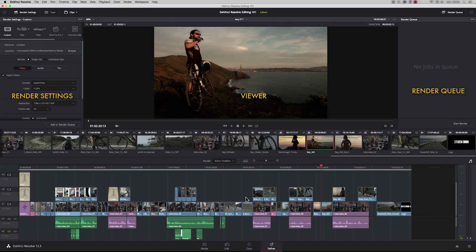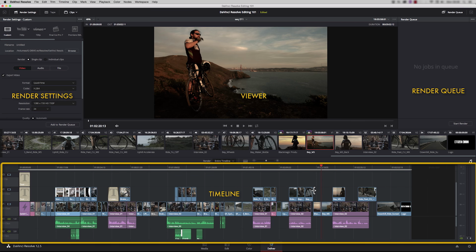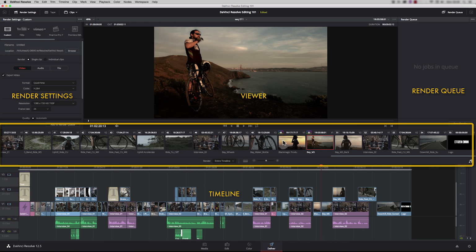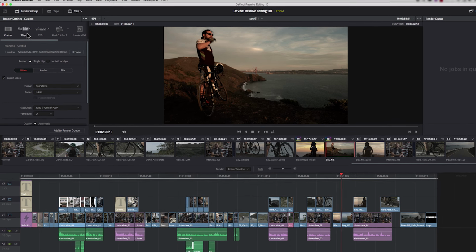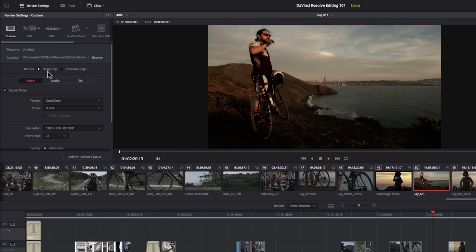And down in the bottom you have your timeline. So this is the timeline from the edit page, and this is the timeline from the color page. You also have audio meters down here if you want to just check your audio. So let's look at delivering to the web. Up in the render settings you've actually got a couple of presets here. So we've got a YouTube preset and a Vimeo preset. So it's really very easy.